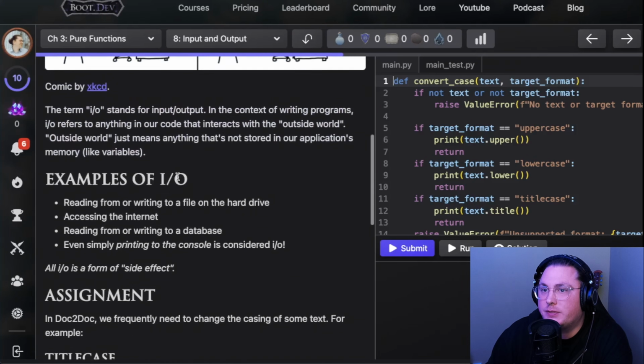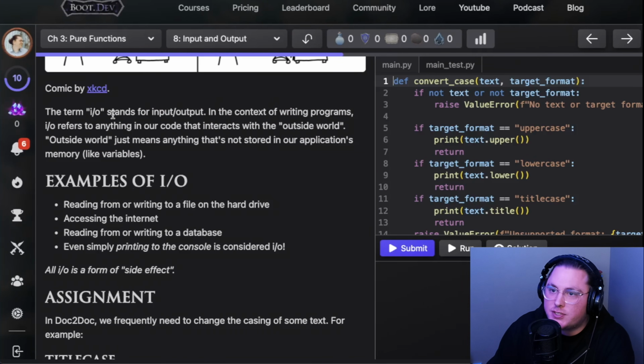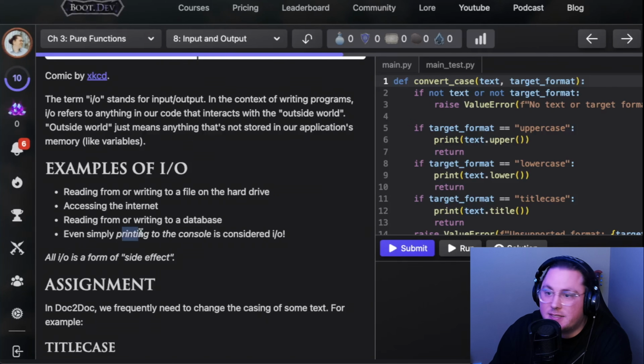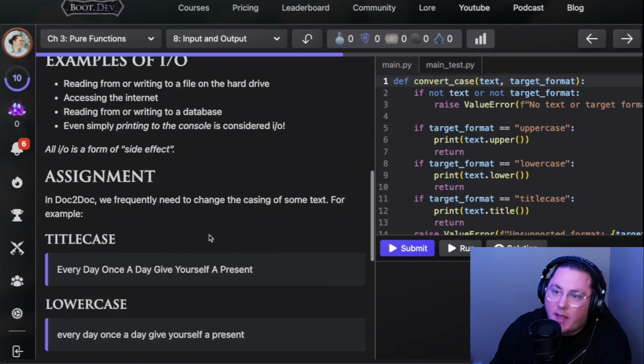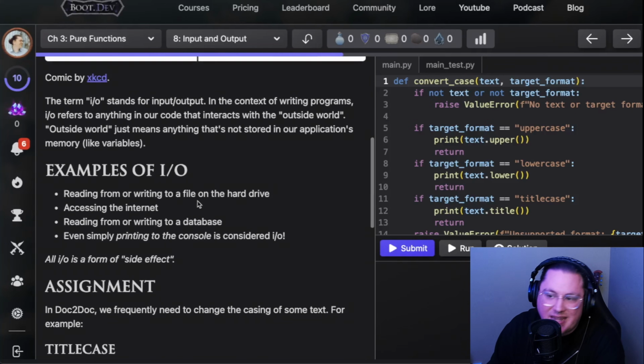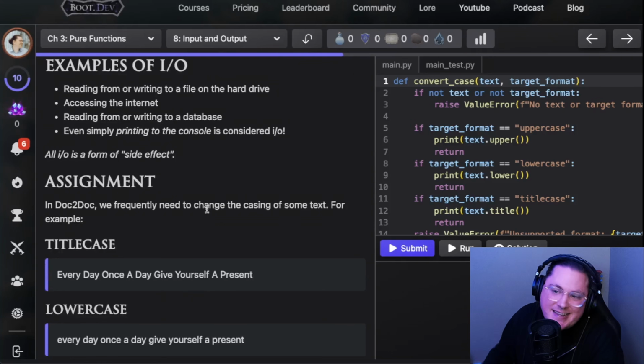All right. So we're talking about I/O here. It refers to anything in our code that interacts with the outside world. Outside world just means anything that's not stored in our application's memory, like variables. So if we're reading from or writing to a file, simply printing to the console, reading from a database, or accessing the internet, all I/O is a side effect. This is great. Side effect. I told you we'd be getting into side effects, and here we are getting into side effects.